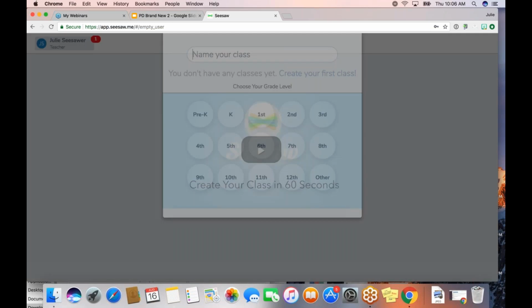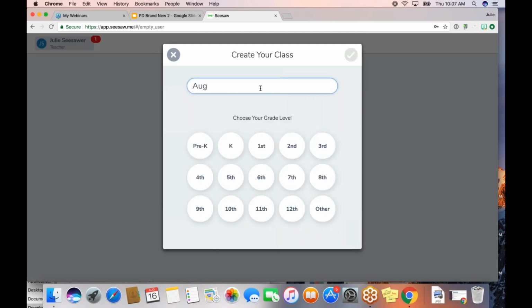So Seesaw is going to give me some choices here, and I can name my class. I'm going to name it August 16th demo, obviously, because we're doing this as a simulation, but you can name your class Mrs. Jacobs third grade or Mrs. Jacobs homeroom, whatever you would call your class. And if other people are using Seesaw in your school, you might use a similar naming convention that you use in your school for naming classes.